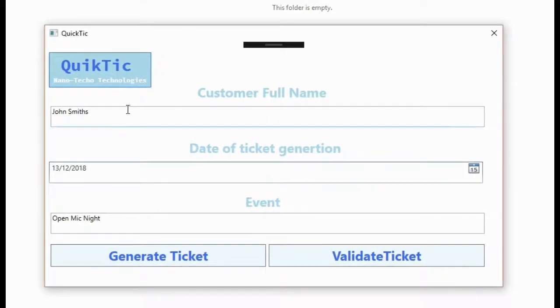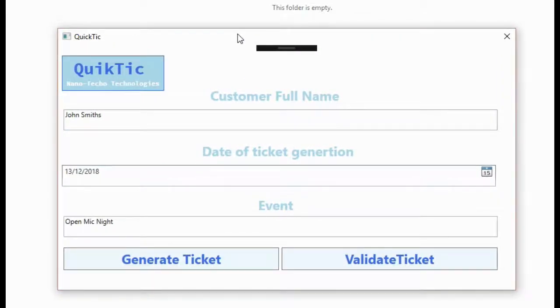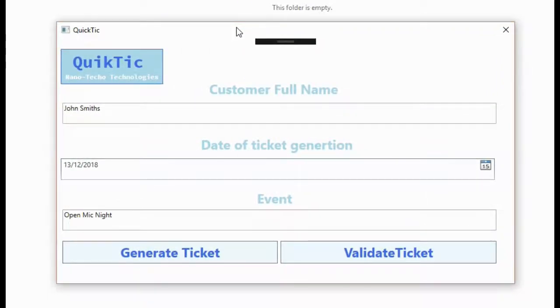So that's basically, in a nutshell, what QuickTic does. It's a very lightweight solution, it doesn't rely on a database, but can still validate tickets. And this can be used in different scenarios: music events, business events, all sorts of things.